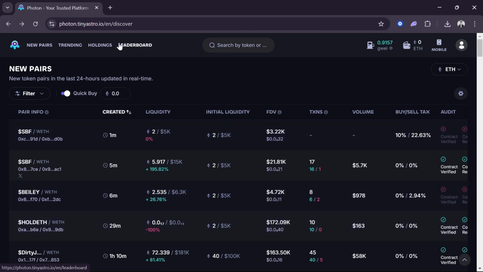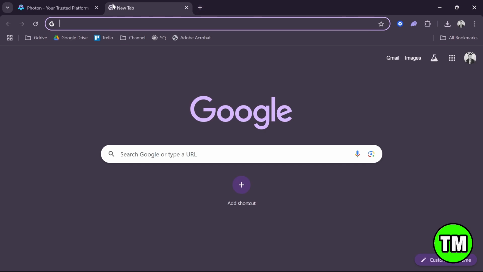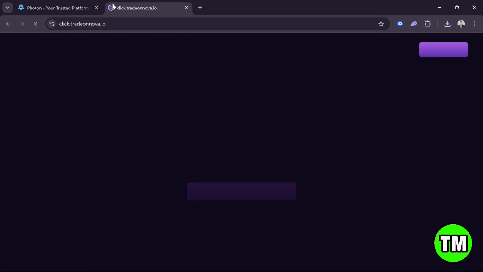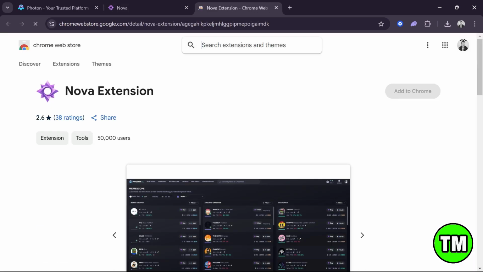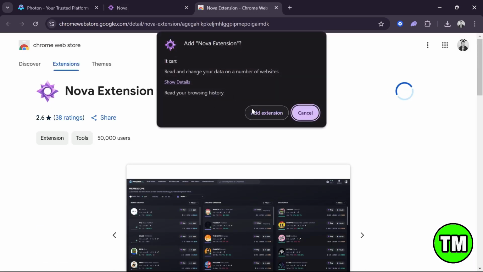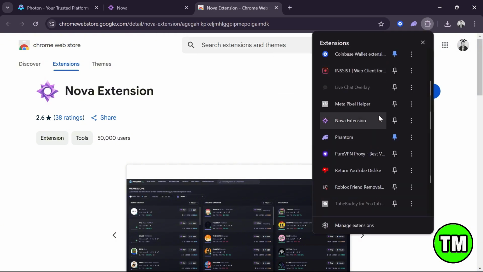Now, for us to get this done, the first thing that we are going to do is head over here to Photon, and afterwards, once you're signed in, just go ahead and try to type here, click the trade on nova.io, and you should be seeing something like this. Now, we're just going to go ahead and download this for Chrome right now, and you can go ahead and install this extension. This extension is not really the one that we are going to need, and I'm going to go ahead and explain to you in a few moments.